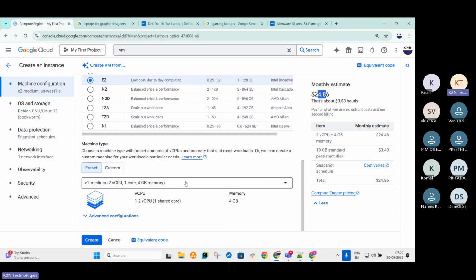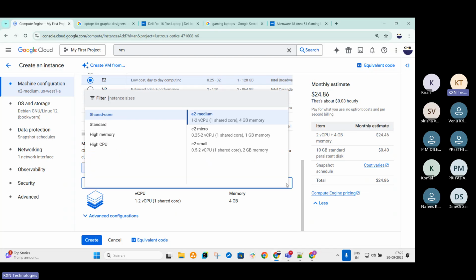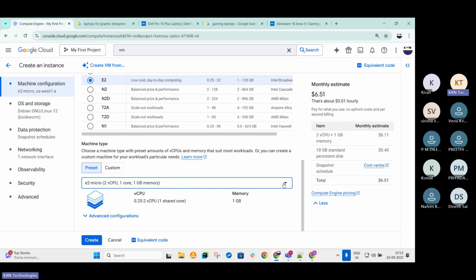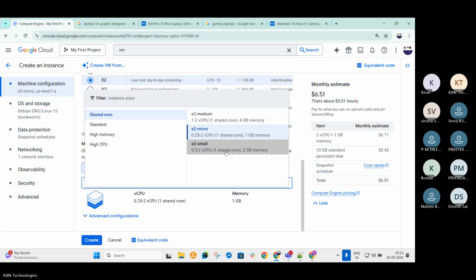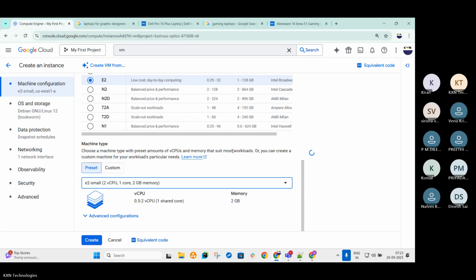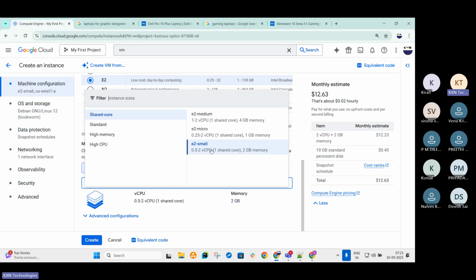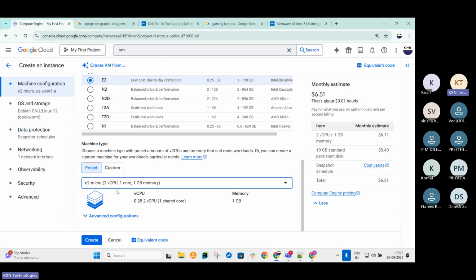It has chosen the medium one. We don't want to choose the medium one. Instead, we choose the lowest. We click here, medium costs this much. If I change this, see, E2 medium is $24 and E2 micro is $6.51. So we don't want to go with small or medium. We want to go with E2 micro. So standard. Okay, this is how we choose the machine configuration.